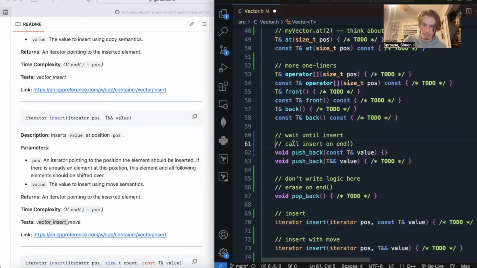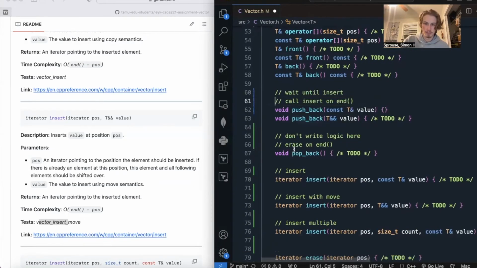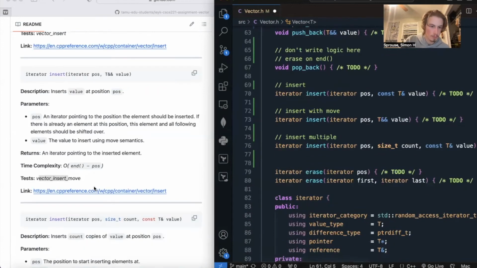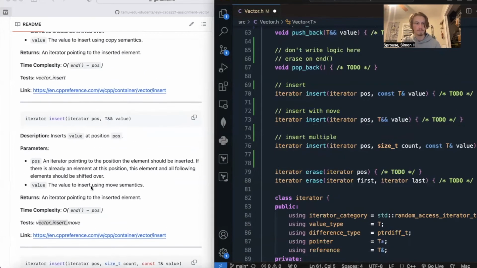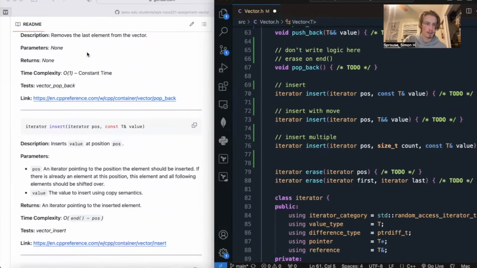So that being said, let's go ahead and move on to erase. So where are we? Oh, and by the way, if you get stuck on any of the things that we were just talking about, here's the technical documentation.